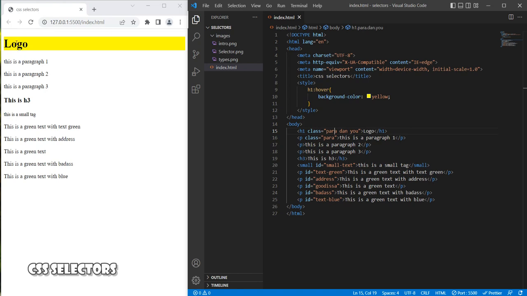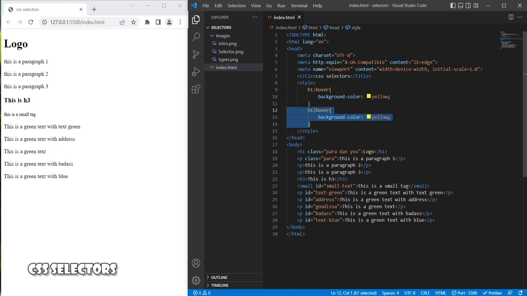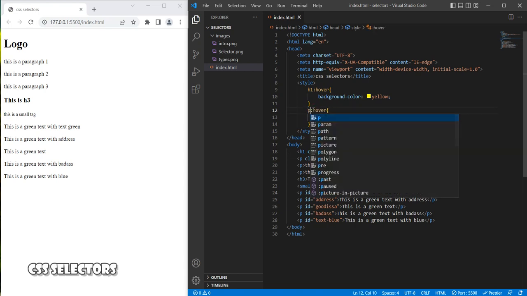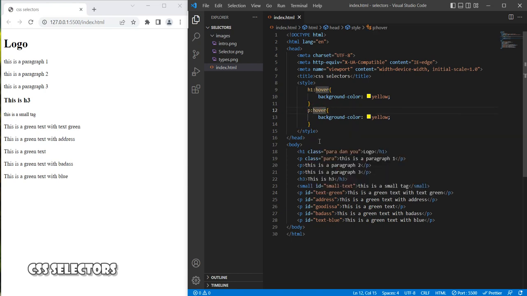You can as well do the same for so many other ones. You can do that for the paragraph. Let me duplicate this, I don't have the energy to type. Let me do that for the paragraph. This will apply for all the paragraphs. I'm not being specific here. So any paragraph I hover, you can see it applies, and this one too.